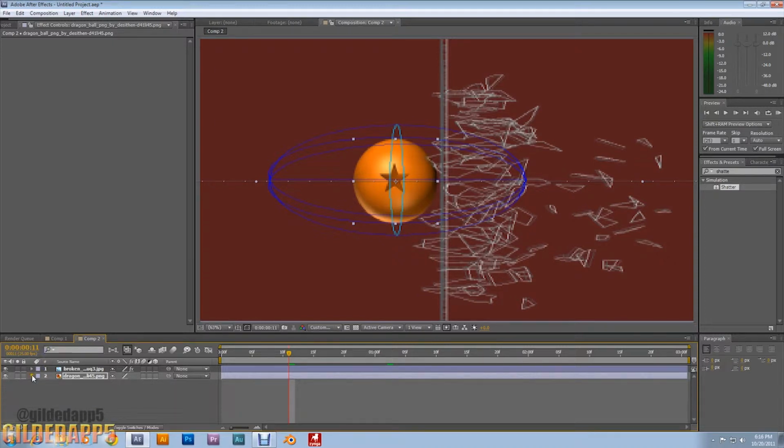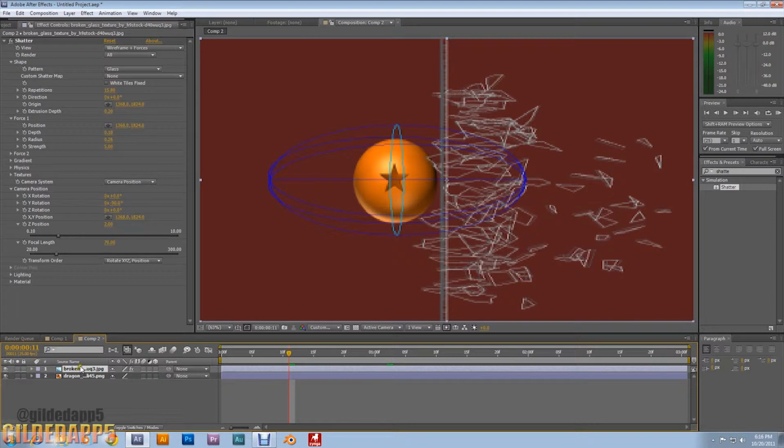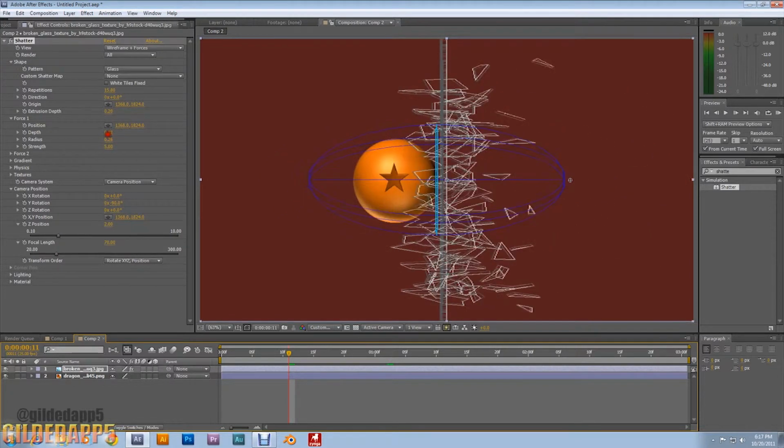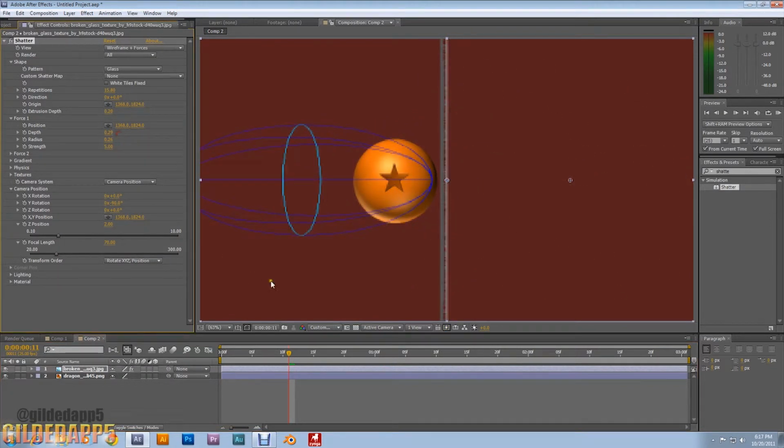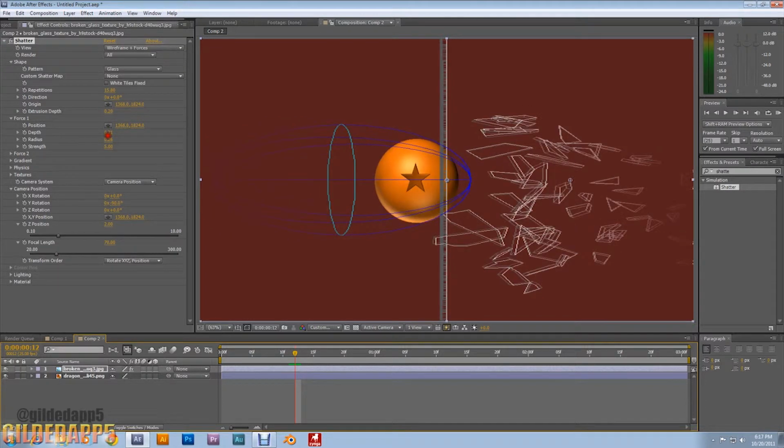Let's go back under presets. Effects and presets for the broken glass effect. And what I'm about to do now is show you how to delay the impact. Matter of fact, delay and sync the impact with the Dragon Ball. And to do so, you mess with the depth of the impact. Depth controls the impact's occurrence time. So you never have to have it impact, really.